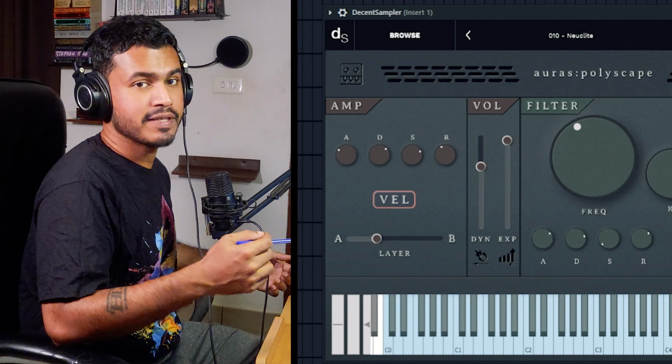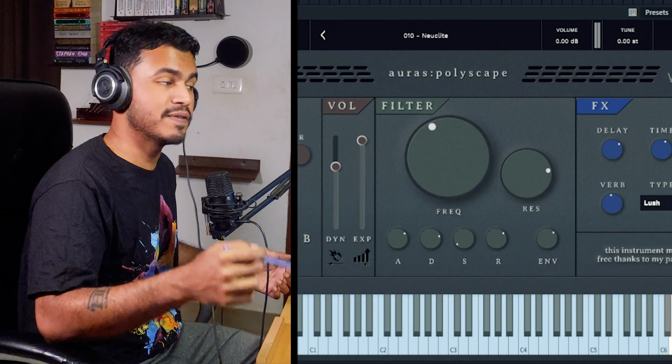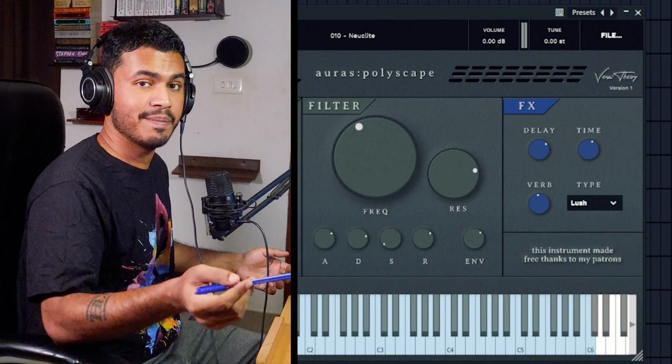So this plugin was originally supposed to be a part of last week's video, where I mentioned 6 of my favorite sounds from Decent Sampler that I used to make ambient. But when I saw this plugin and listened to the presets, I realized that a whole video can be made from this one plugin.